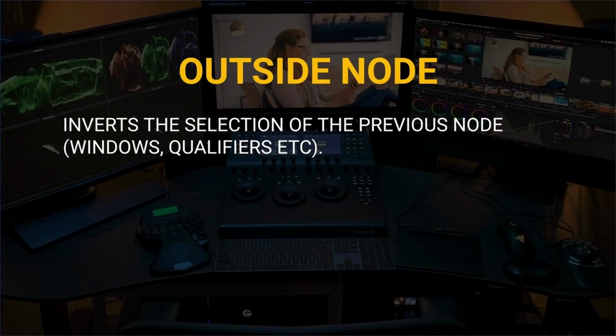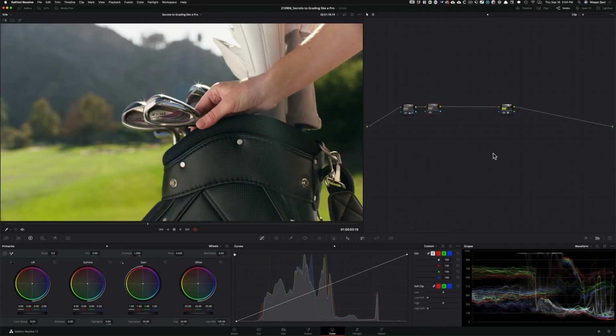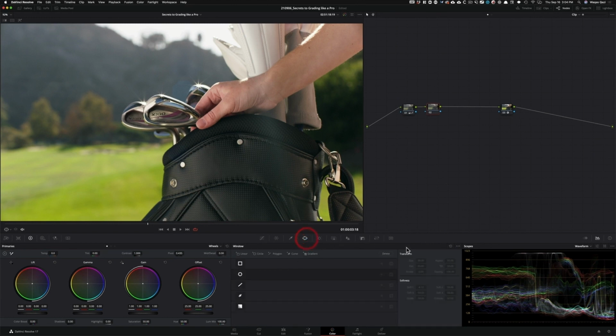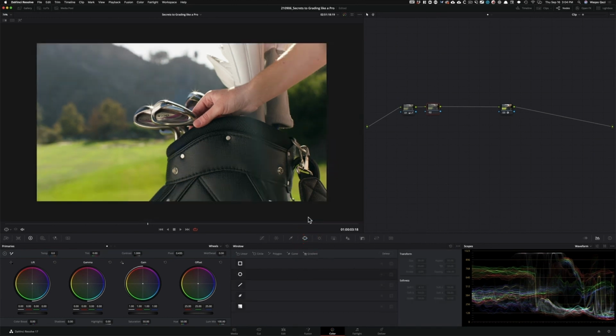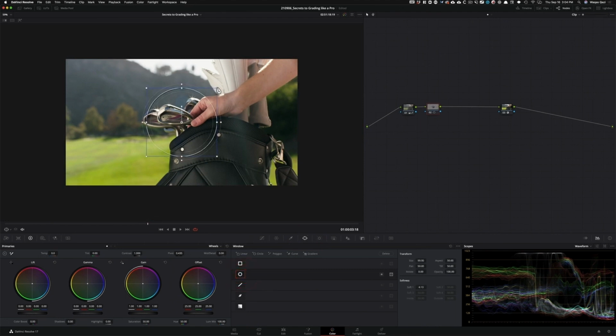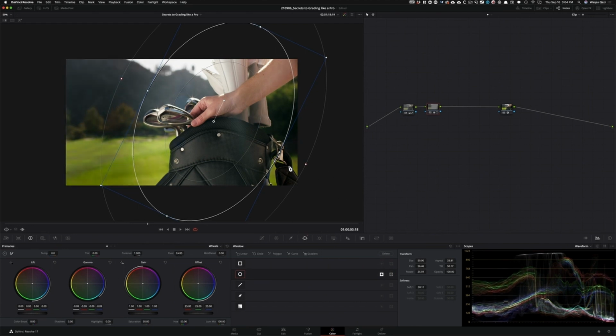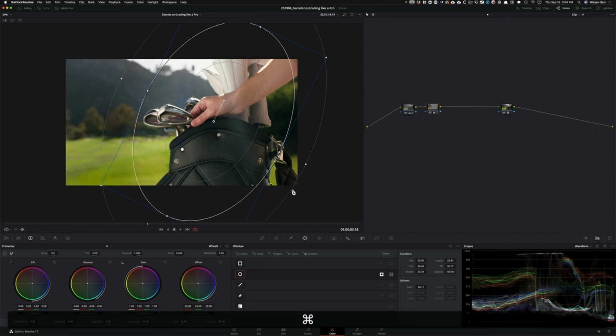Number 3, outside node. It basically inverts the selection of the previous node, windows, qualifiers, etc. And I've already gone ahead and just did a base grade on my image so we can just focus on this particular node. So say you want to create a quick vignette, right? So you're going to go ahead, create something like this, a shape, move it around, maybe extend it to something like that, and then you would feather it out and invert it because we want to bring the exposure down on the outside so our eyes can focus where the action is happening. So I'm going to take my gamma, I'm going to pull this down. I'm going to keep it somewhere around here. So usually that's what you would do, right?